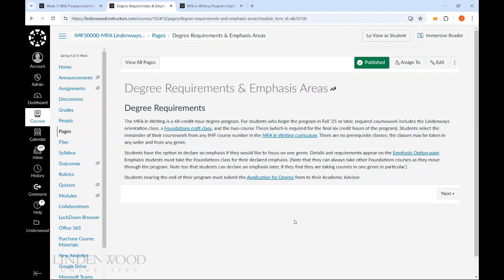So the MFA in Writing here at Lindenwood is a 48 credit hour program. If you are beginning this program in fall of 25 or later, you are required to take this 3 credit course, a minimum of 1 foundations craft class, and our 2 course thesis sequence, which has its own separate page and video information. You can then choose the remainder of your coursework from any courses that we offer in the MFA. There are no prerequisites, so you can take courses in any sequence that you like.